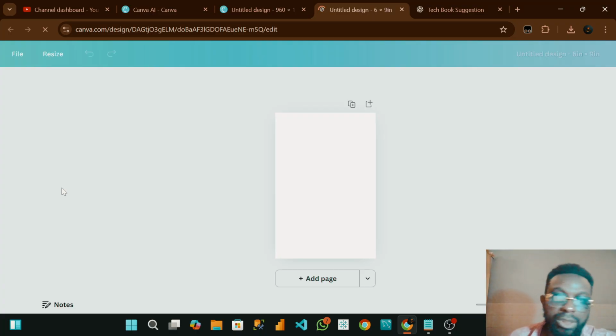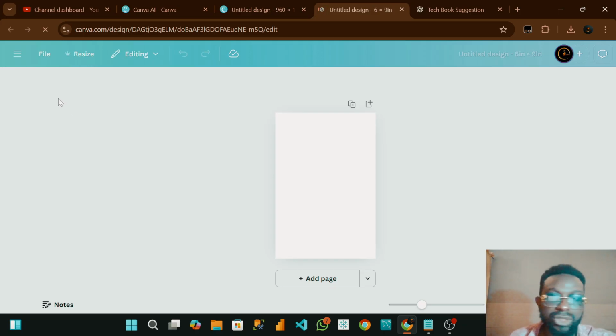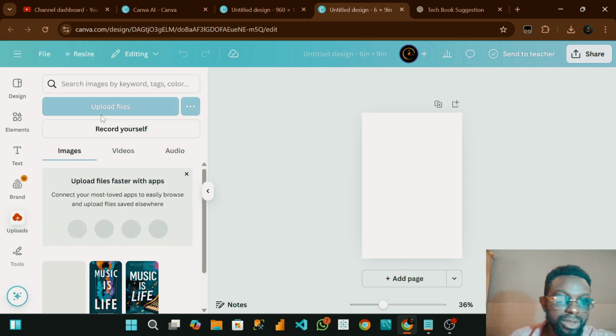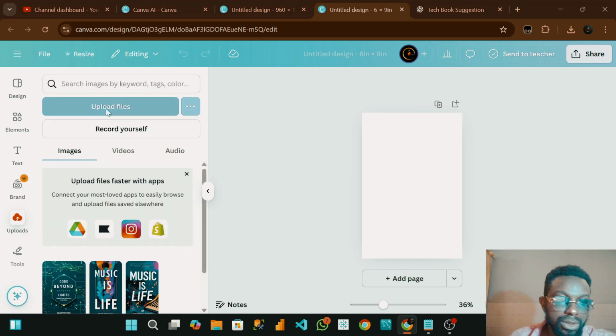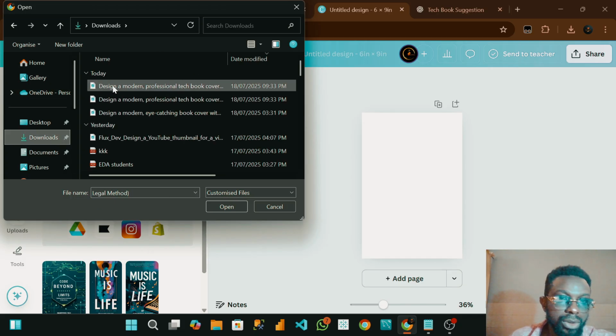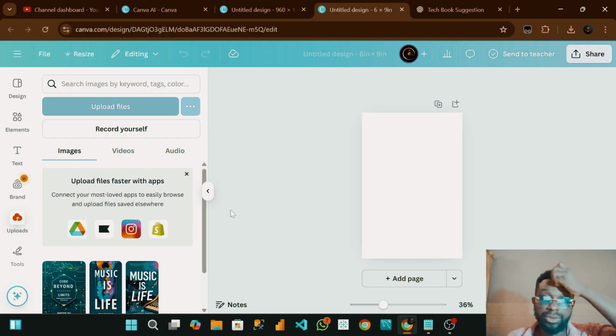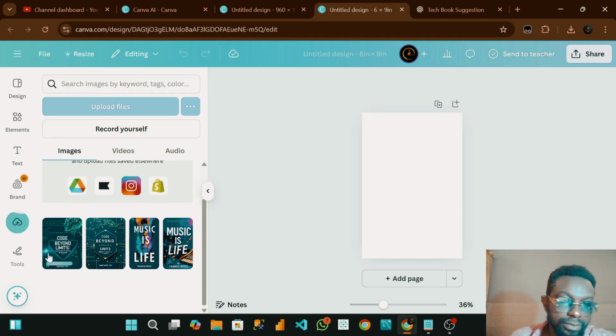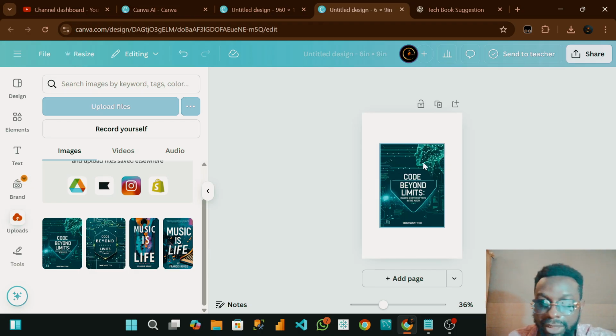Then upload that particular design. Upload it here and make use of it. That's the only way to avoid problems with Amazon. Now when you click on this, you can upload the design that you want to use, right? Upload them and click on this. Then you can see this.